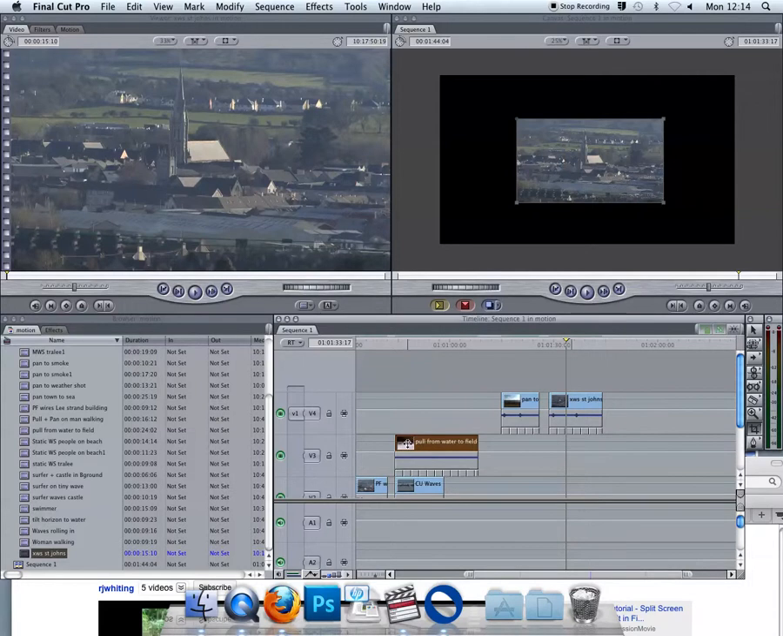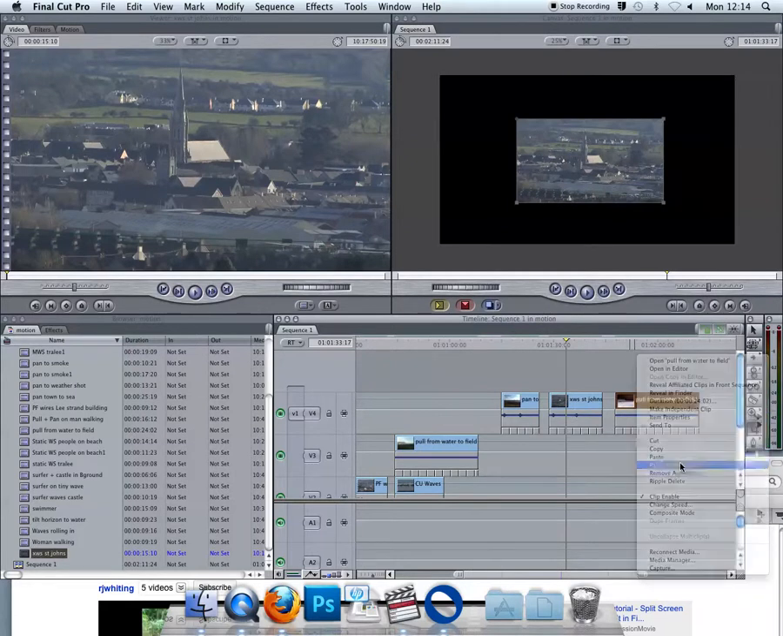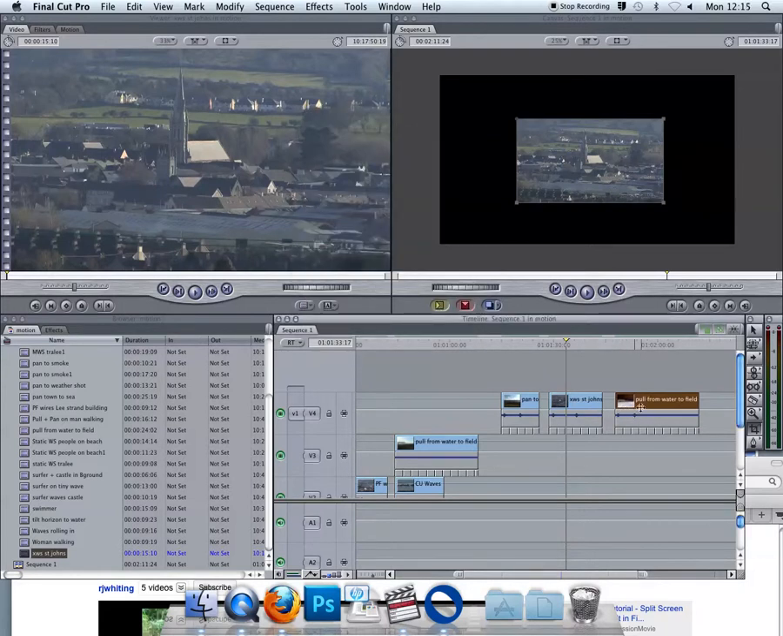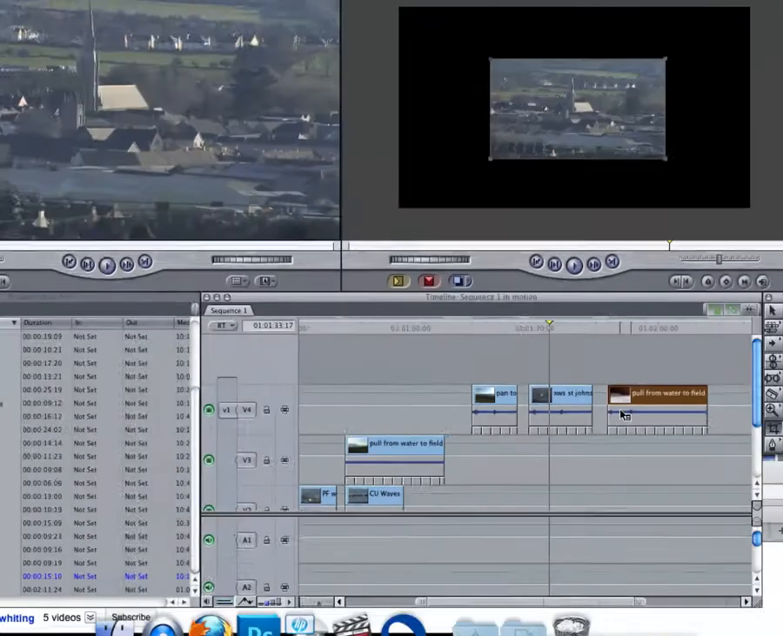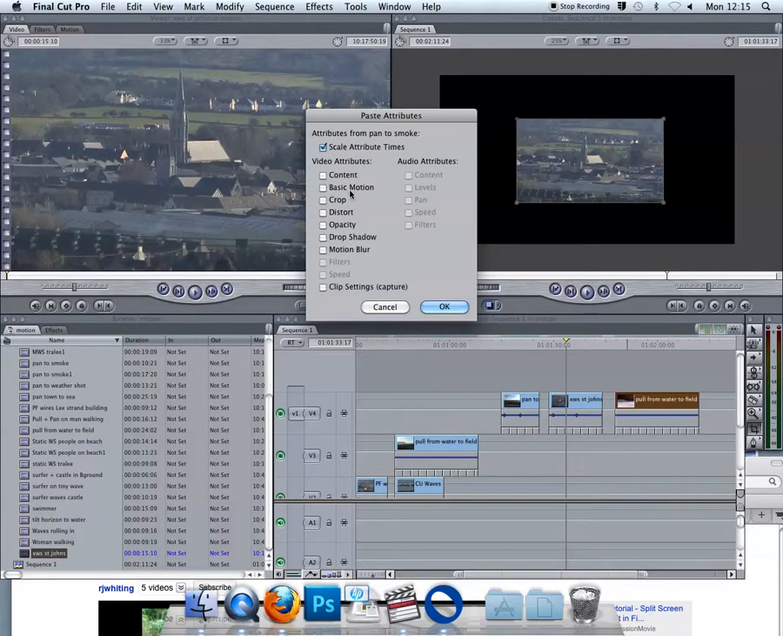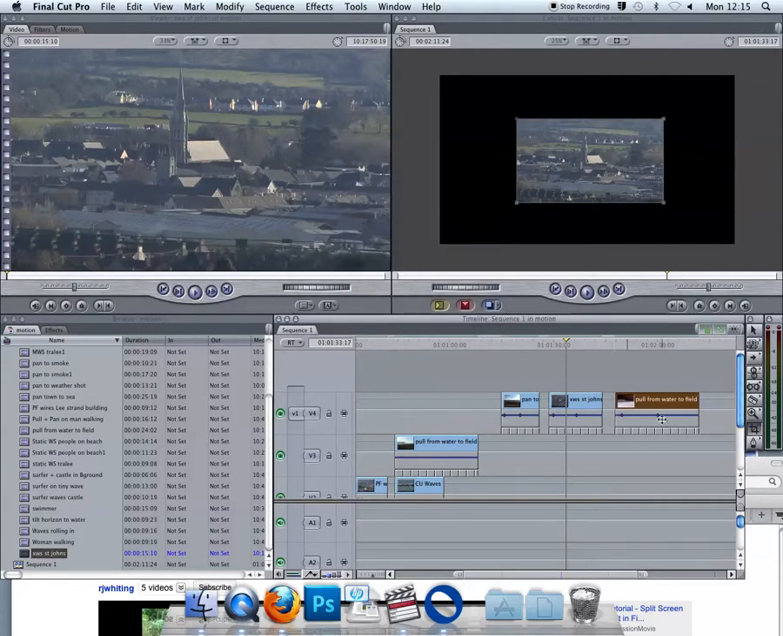Now let's say I use an even longer clip. So I'll just copy this one up the timeline and paste attributes. This time I won't scale attribute times. You see that it still happens over the original duration of the animation. If, on the other hand, I leave that checked, you'll see that it now stretches it out so that it's still happening over half the clip. So this is important. If you want the animation to happen at exactly the same rate on the new clip as it did on the original clip, then you need to deselect scale attribute times.